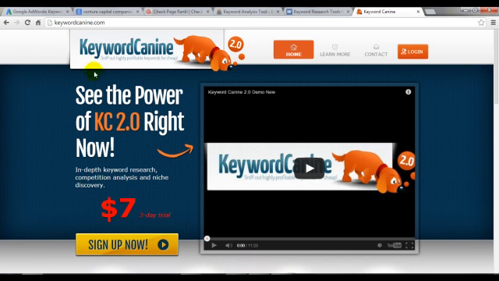But the Keyword Canine's one that I've used a lot, and I find that really helpful. It does your competition keyword research, and it does a wee bit of link building for you as well, for adding your business to directories and stuff. So I recommend the Keyword Canine for keyword research, but it obviously depends on your budget. The way that I showed you is completely free, using the Google Keyword Tool, and probably the best way if you're on a budget.